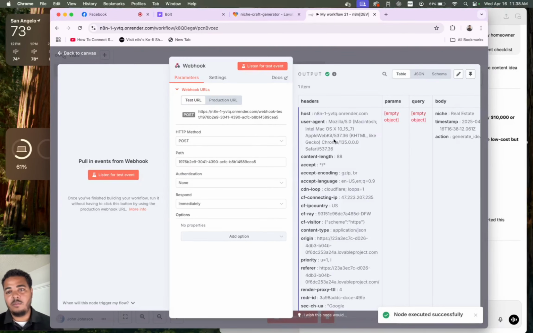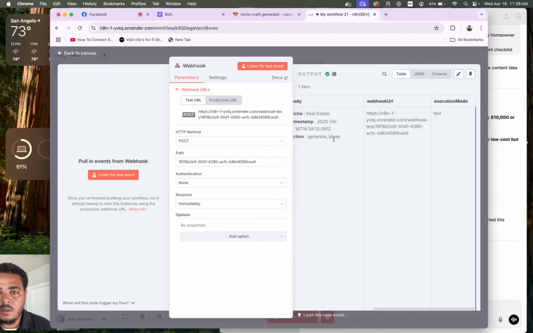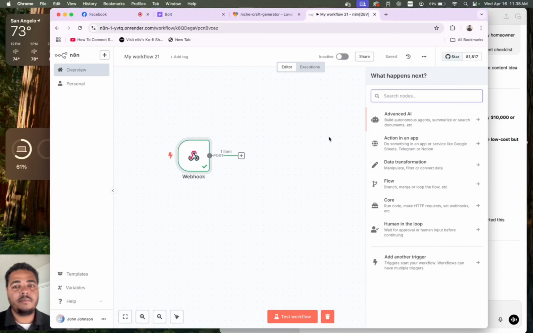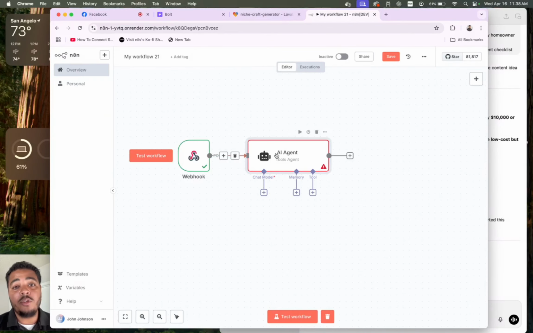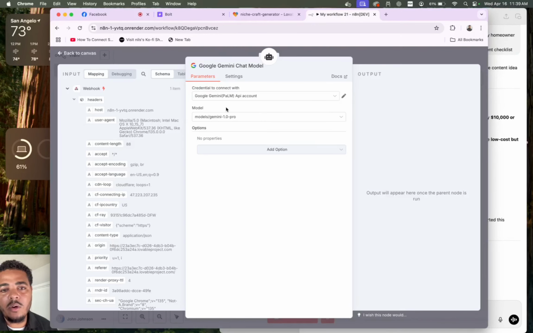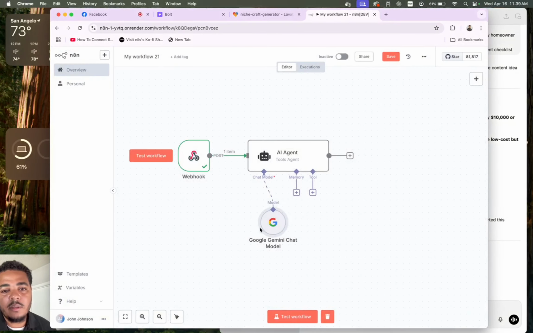Okay, so it worked. Of course it worked. I mean, that's not Bolt. And then we'll use my AI agent right here. Then it will generate the content dynamically. It's going to be cool, guys. Now we find a chat model, and I always test with Google because it's free.